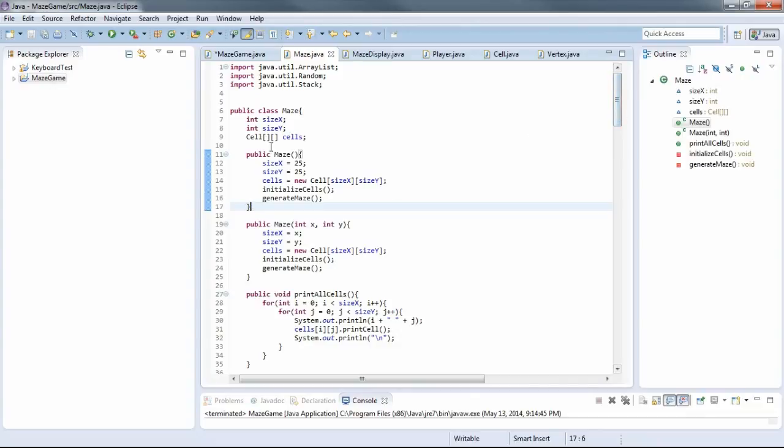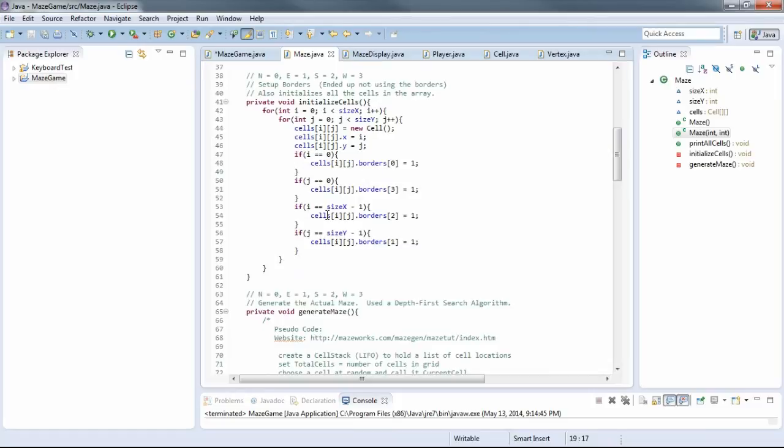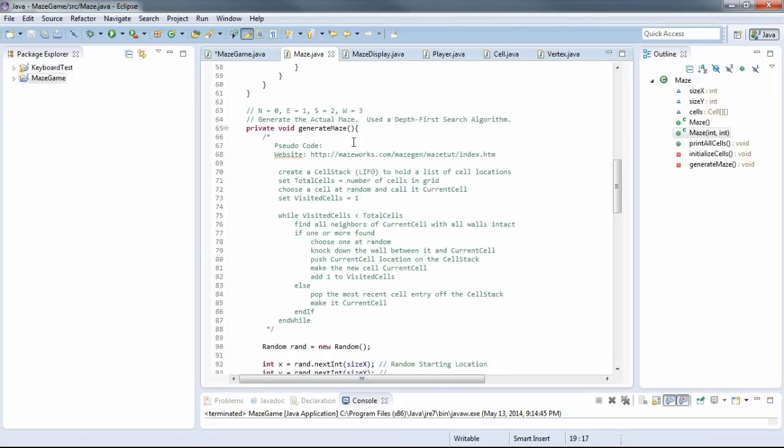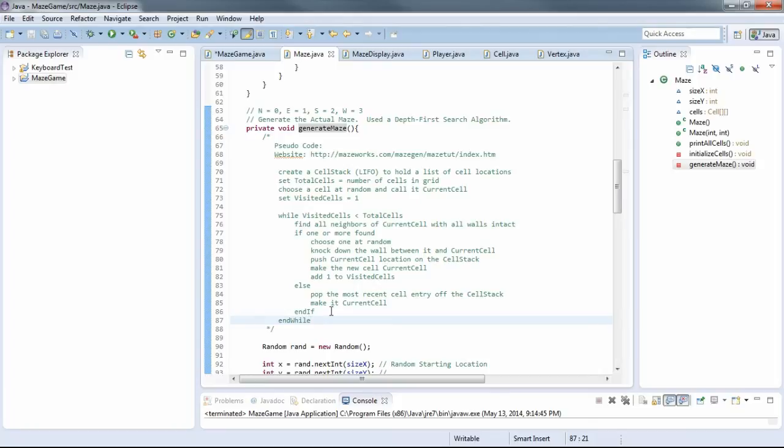As you can see, I have some constructor functions here, as well as a few different methods. The primary method is the generate maze method, which goes through this algorithm here and actually generates the maze and all the walls and everything.